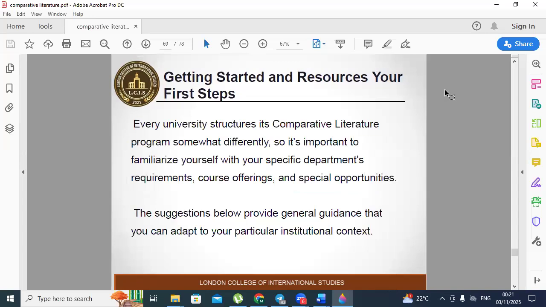Every university structures its comparative literature programs somewhat differently. So it's important to familiarize yourself with your specific department's requirements, course offerings, and special opportunities. The suggestions below provide general guidance that you can adapt to your particular institutional context.